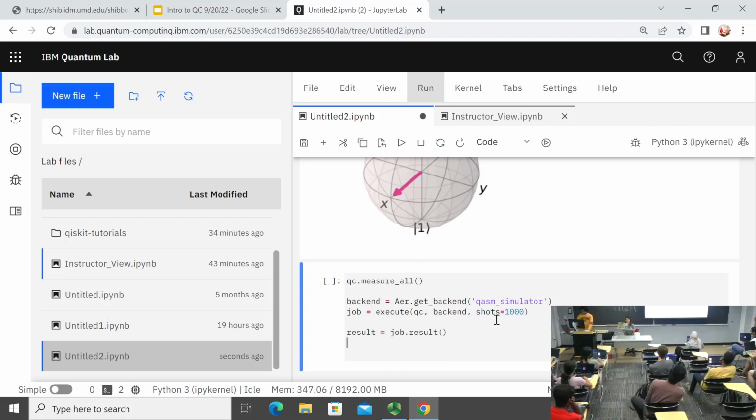The next thing we're going to do is make another variable that stores all the different answers it received, the zeros and ones from doing this 1,000 times. I'm going to call that counts. I'm going to tell it result.get_counts. And now that I've stored whether it's a 1 or a 0 in those 1,000 runs, I'm going to plot this in a histogram. So just very simply, plot_histogram(counts).